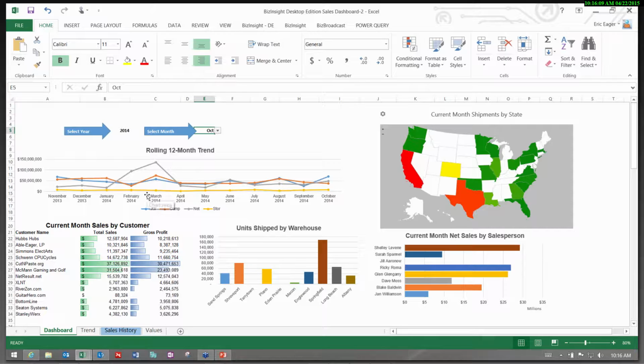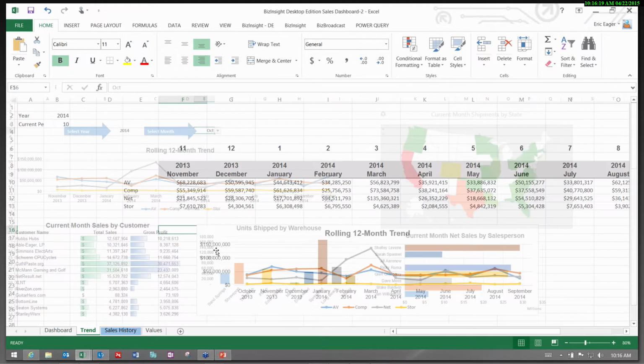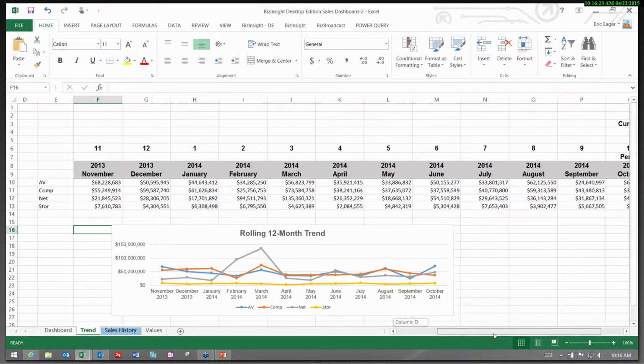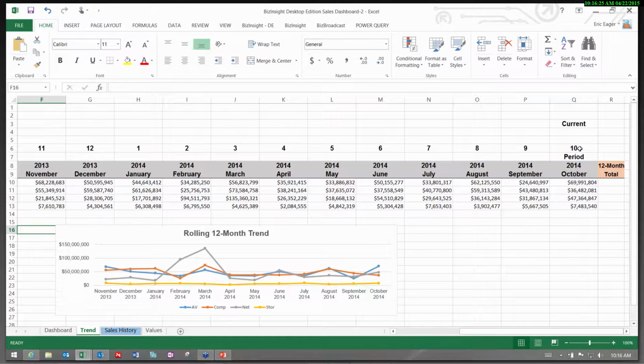What do I do? Well, here's what I'm going to do. I'm going to show you how we can do, first of all, a rolling 12-month trend, okay? So I come over here and I've got a trend chart. And this trend chart is pointing to the dashboard, so when I change it, it changes to this period. Okay, so I've got period 10.